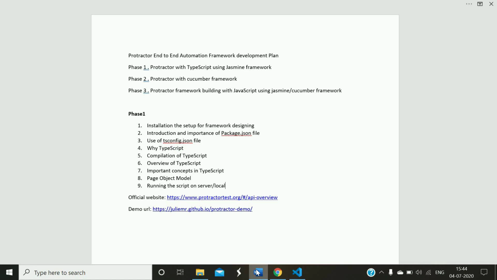Okay, so let's start phase 1. In phase 1 we'll see the installation and setup for framework designing, the importance of the package.json file and tsconfig.json file, and then why to use TypeScript, its importance, how to compile it, and some overview and important concepts of TypeScript. Then we'll see page object model, which is very important in framework designing, and then running the script on server or local. We'll refer to the official website for anything about Protractor, and we can use this demo URL to automate.